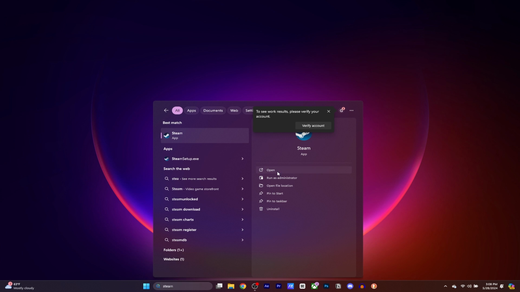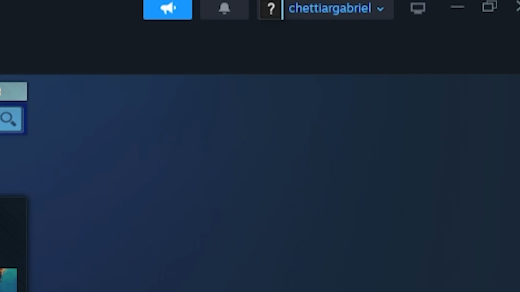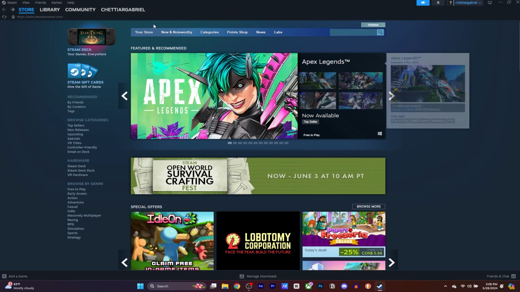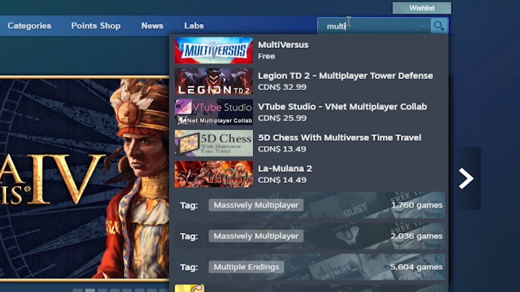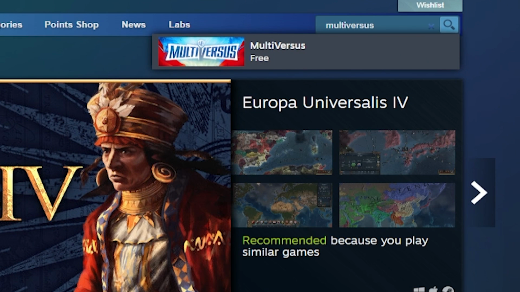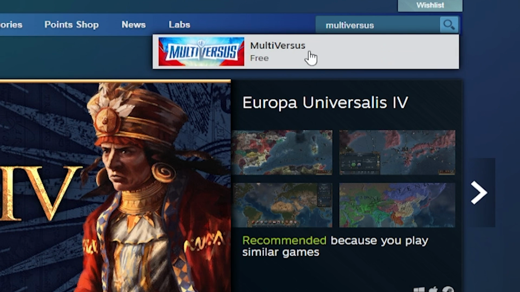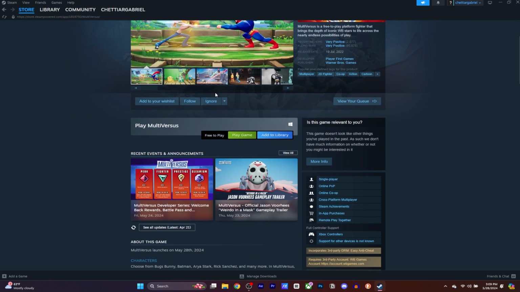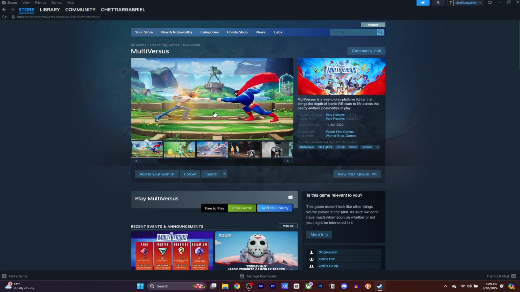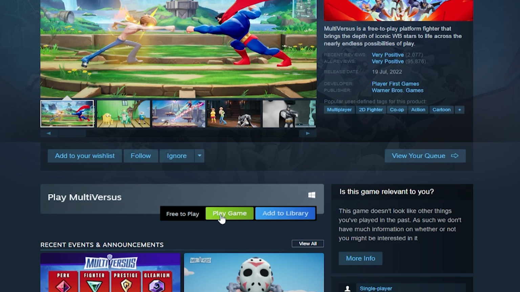Once it's installed, you'll need to log into your account. If you don't already have an account, you will have to create a new one, obviously. Now that you're logged in, go to the Store tab and type in Multiversus right here. You should see Multiversus in the search results. Click on it and go to the game store page where you can see all the details, including all the screenshots and trailers. To download Multiversus, simply click on the green Play Game button.